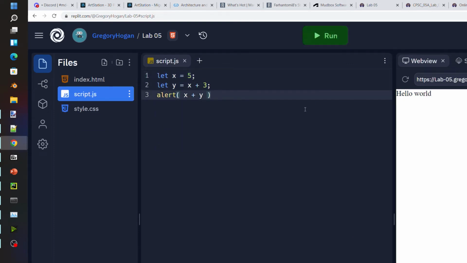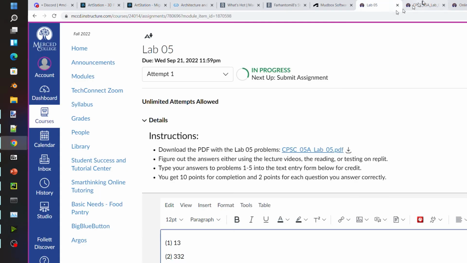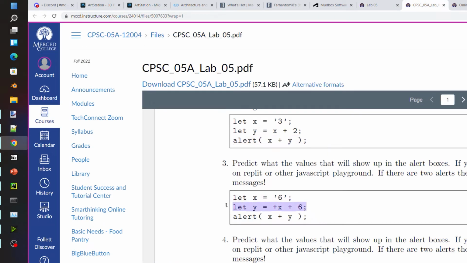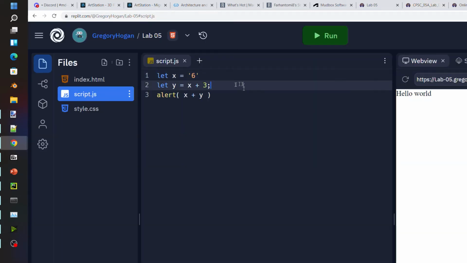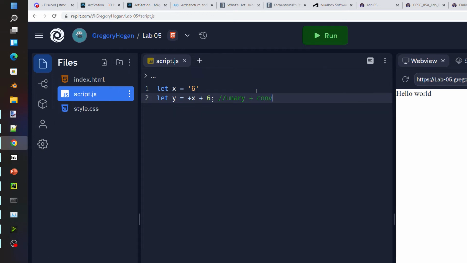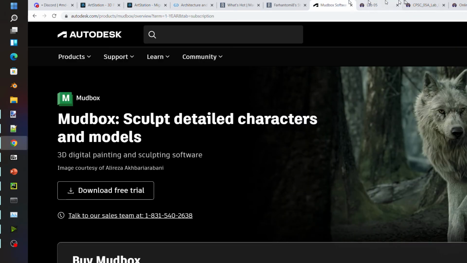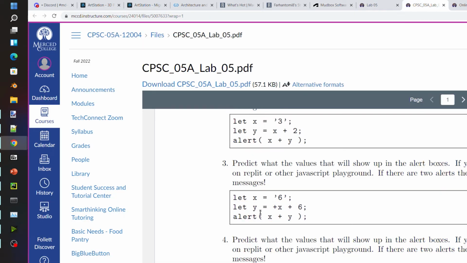Okay. Yeah. So, what are we doing? So I think on this one there was, what was it? A single quote? Was it a single quote 6? I don't remember. And then you have y is plus x plus 6. And the plus here, if you remember, we talked about it in the lecture. That's what we called unary plus. And it converts to a number, is what it does. And so when you do x plus y now, they're going to add them as numbers.